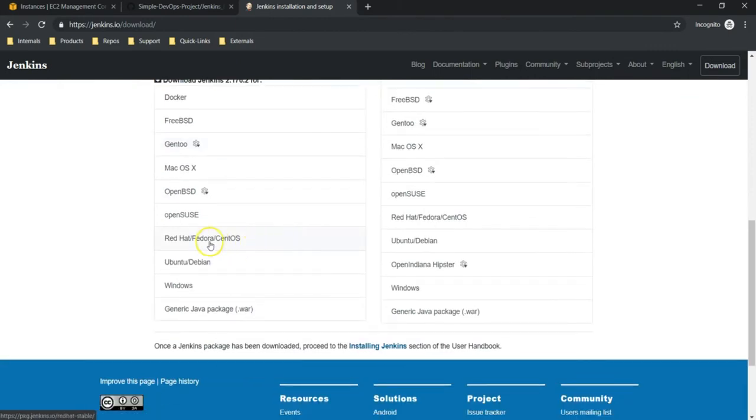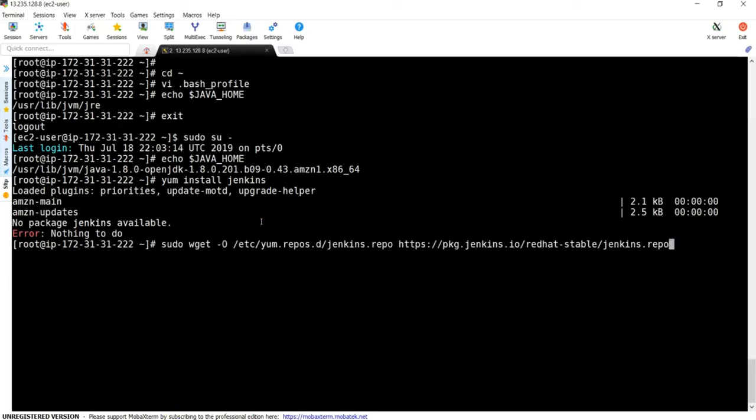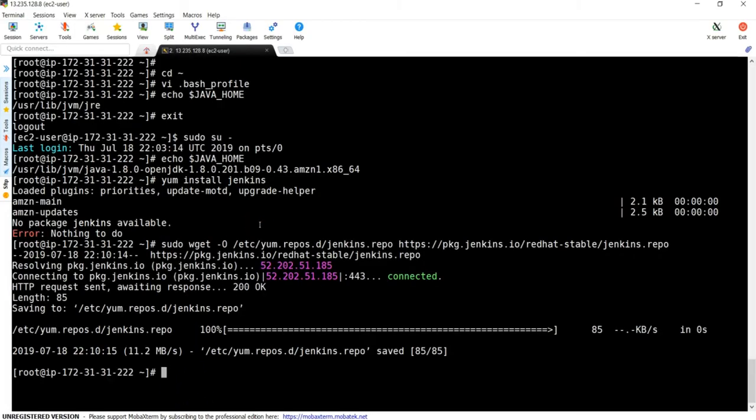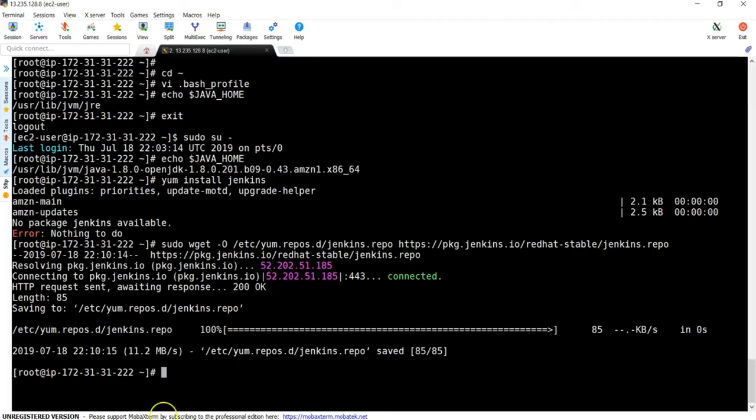And if we scroll down, we have Red Hat, Fedora, CentOS, Amazon Linux supports for this one. So click over here and you can see the instructions what you need to do. To use this repository, run the following commands. We must run these commands to set up a Jenkins repository in our server. So I'm running this command first. Next, go back. Take the command to add key. I'm adding key as well.